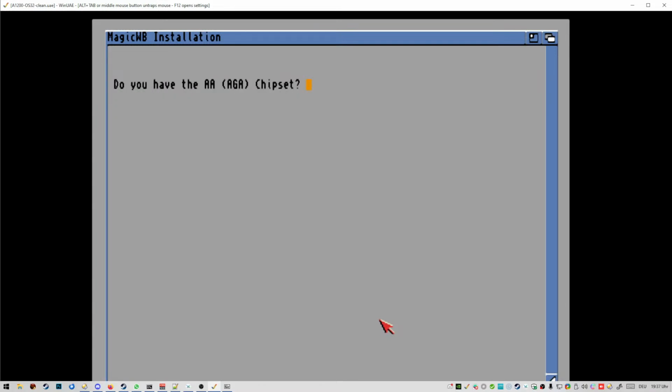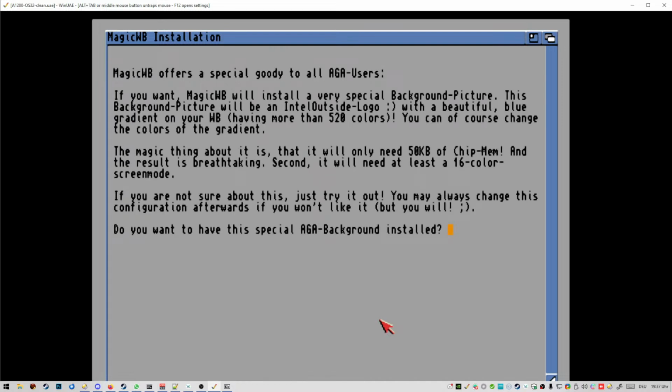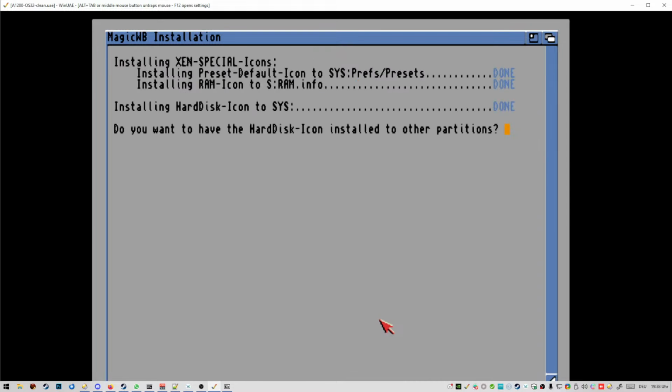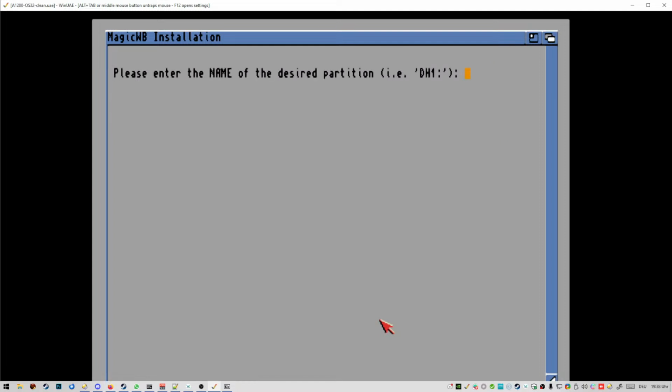Do you have the AmigaOS chipset? Yes, I have it. Magic offers a special goodie to all AGA users. If you want it, Magic has a very special background picture. I know that background picture and no thanks. You want to have a hard disk icon installed? Yes, please. Please enter the name of the desired partition. We call it Work.